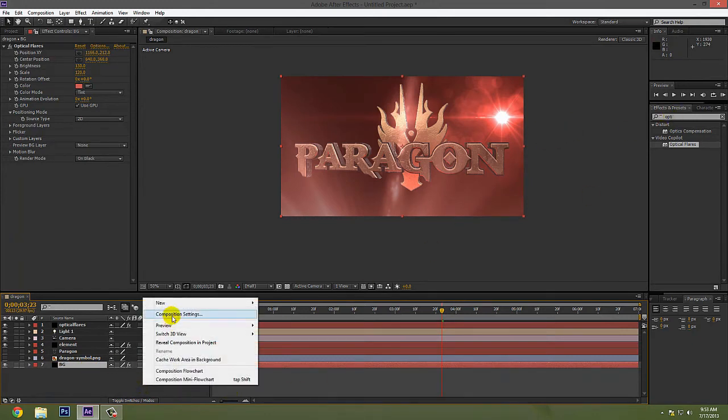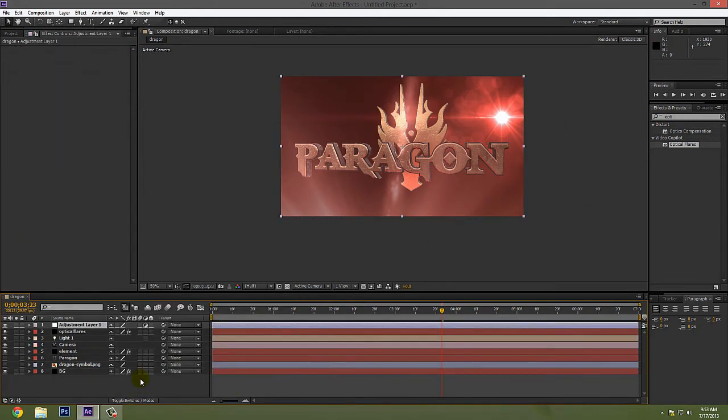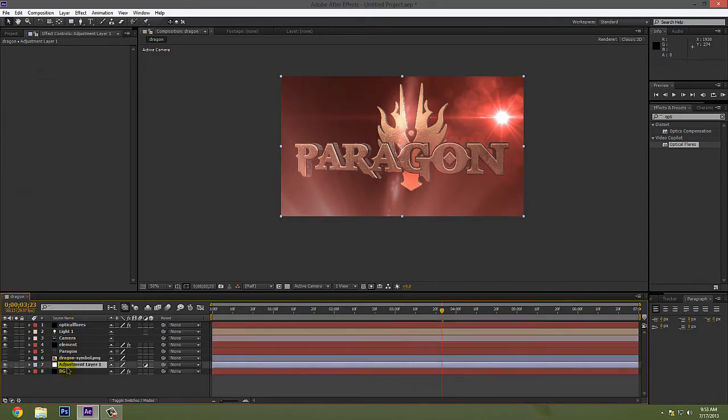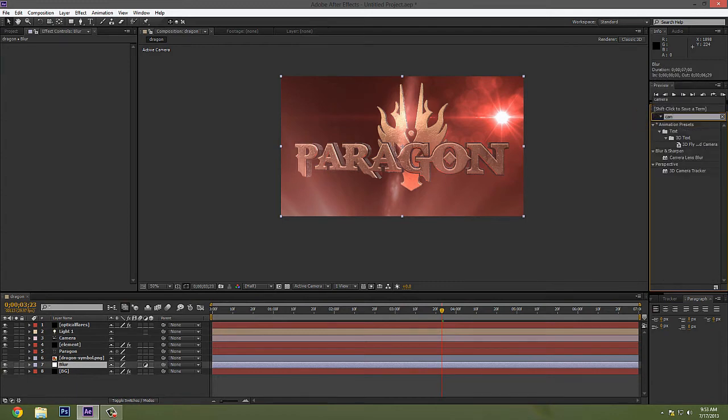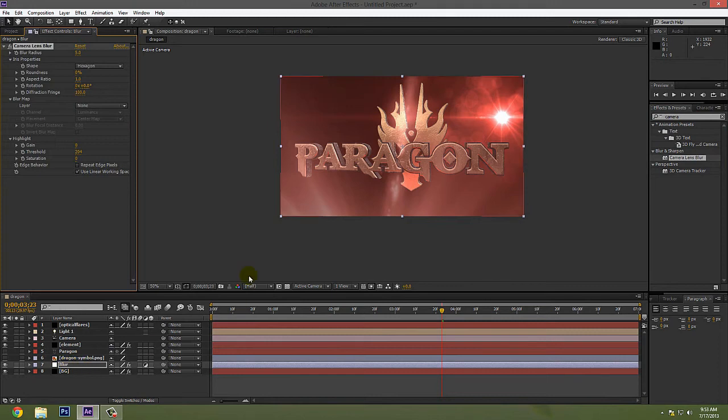But now we're going to make a new adjustment layer. You should right click in there. Bring it below everything, but just above the background. And hit enter, and we're going to call this blur. And this will take a long time to render, but it'll be worth it. If you just hit camera, and camera lens blur is the one you want. Bring that up to blur.